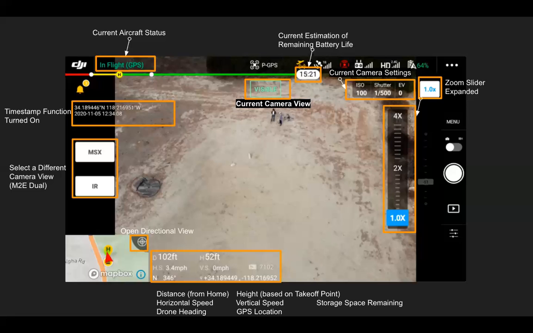Height is the height in relation to the takeoff point. Key thing to remember here: if you take off on top of a mountain and you fly out straight, if you took off 10 feet up from your takeoff point on top of the mountain, it's still going to display 10 feet, even if the AGL is much different.